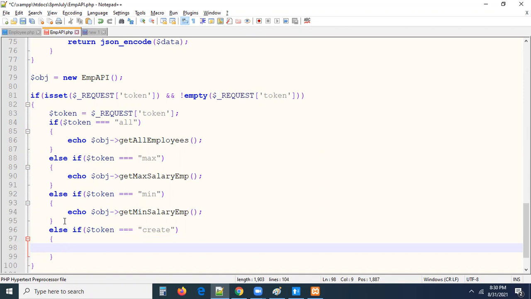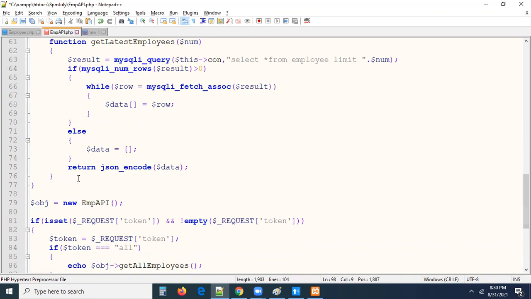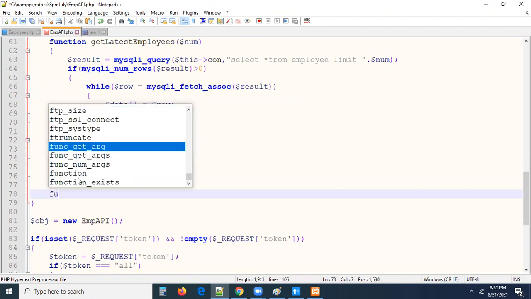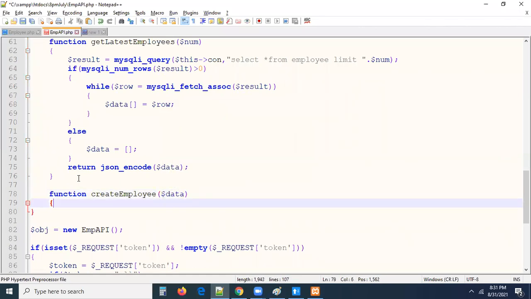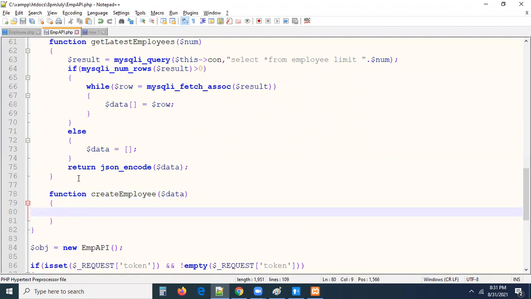Okay, now let us see. I want to create one method for create employee. So let us go there. I'm going to add one function createEmployee. To this we have to pass the data. This is the employee data. That employee data we have to insert into the database.